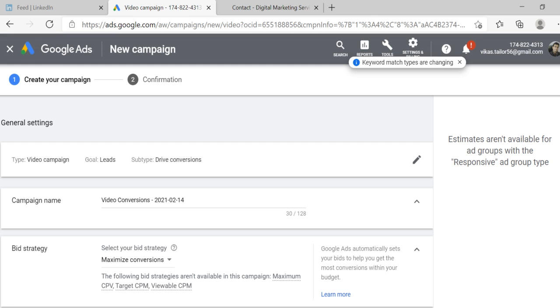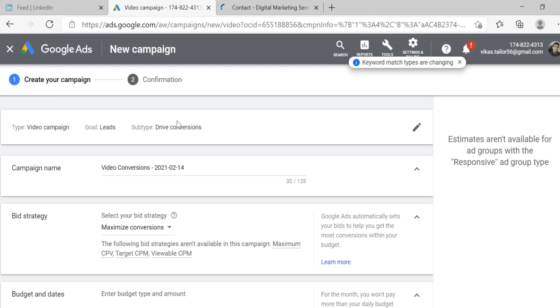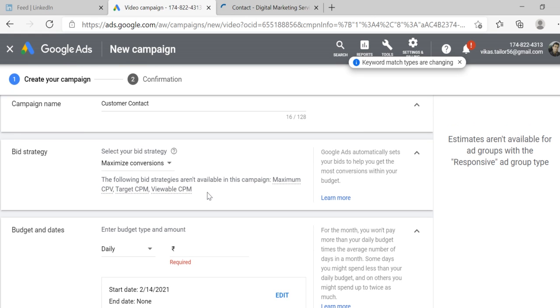So, okay, let's start this from here. The goal is to generate leads. For the subtype of this, we need to drive conversion in the form of contacts, getting the customer's request, leads. For the campaign name, I am just writing customer contact, let it be customer contact for our reference. Now the next thing is our bid strategy.